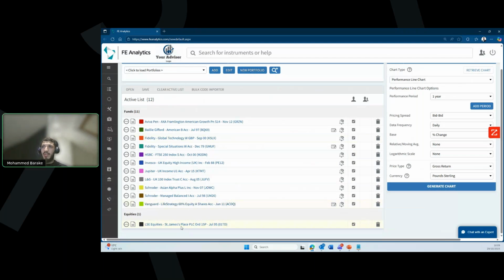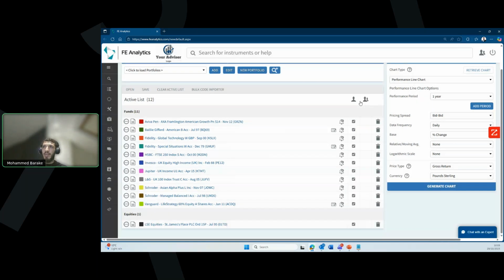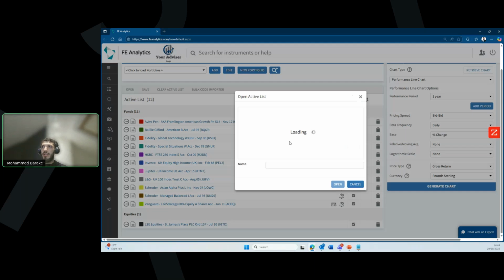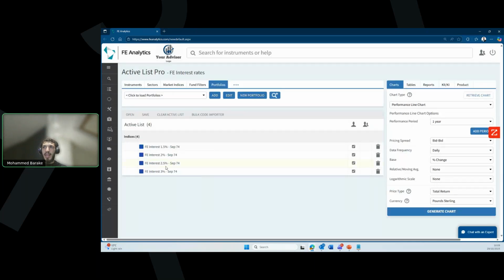But before I find that portfolio, a little tip I like to say before getting rid of all these funds is if this is an active list that you use all the time, or it's a list of funds that you might use later in the future, then what I suggest is clicking save and saving the active list with a name that you remember. Then when you come into analytics next time, you won't have to find everything again. You just click open, and then that list should be there waiting for you to use. If I open up my FE interest rates, just like that.